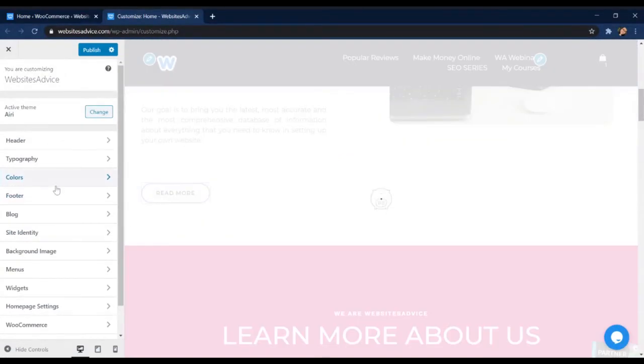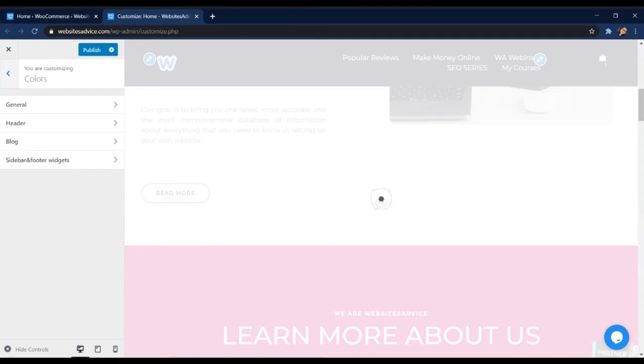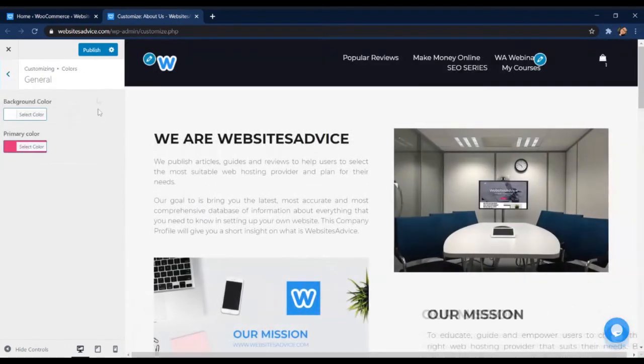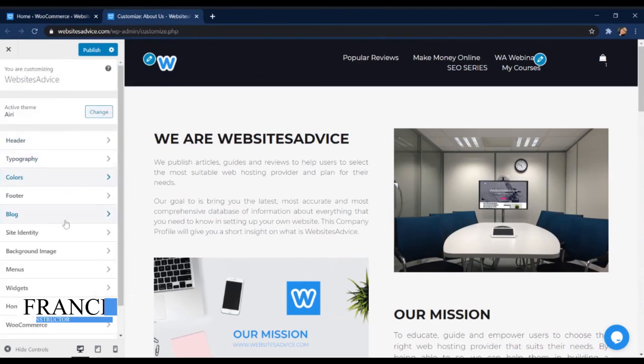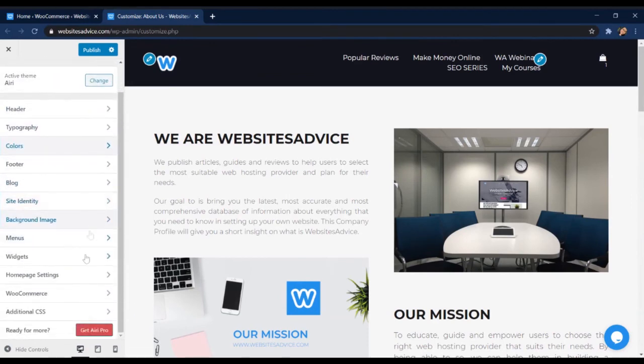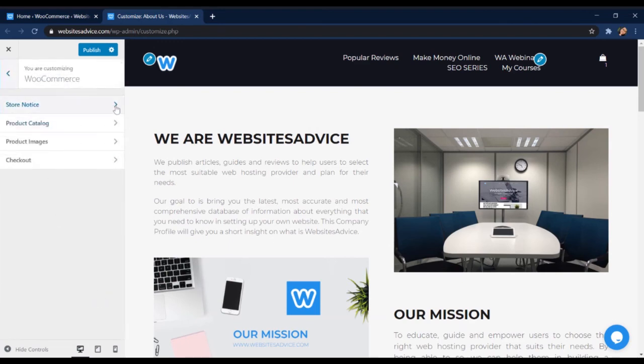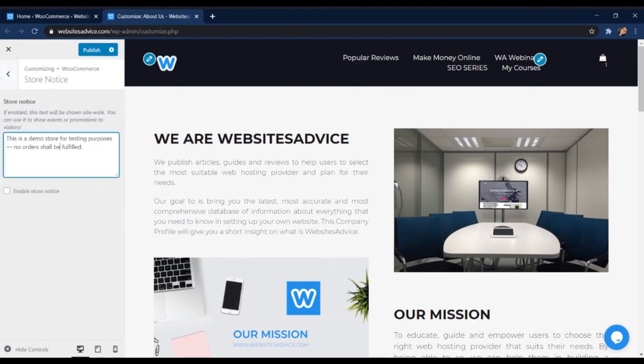You can just click into it and then you can edit. You can select the colors. You can write the blog. You can choose the background image. You can again add widgets, the specific ones for WooCommerce.